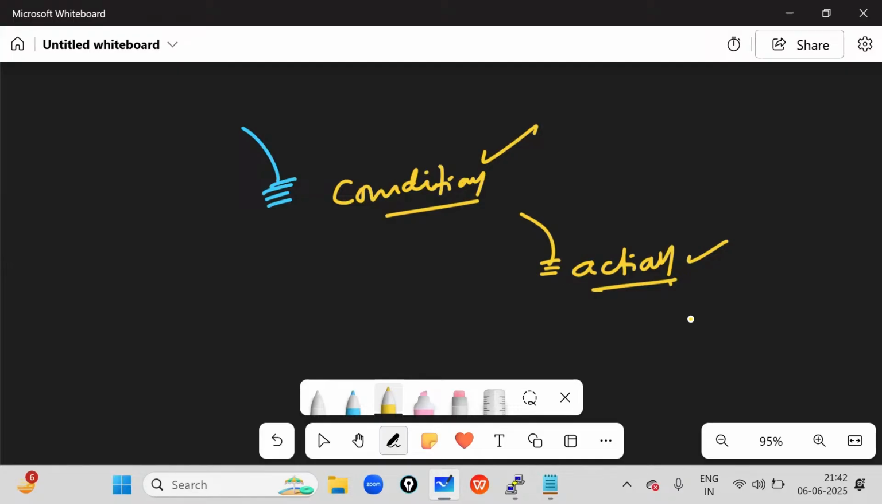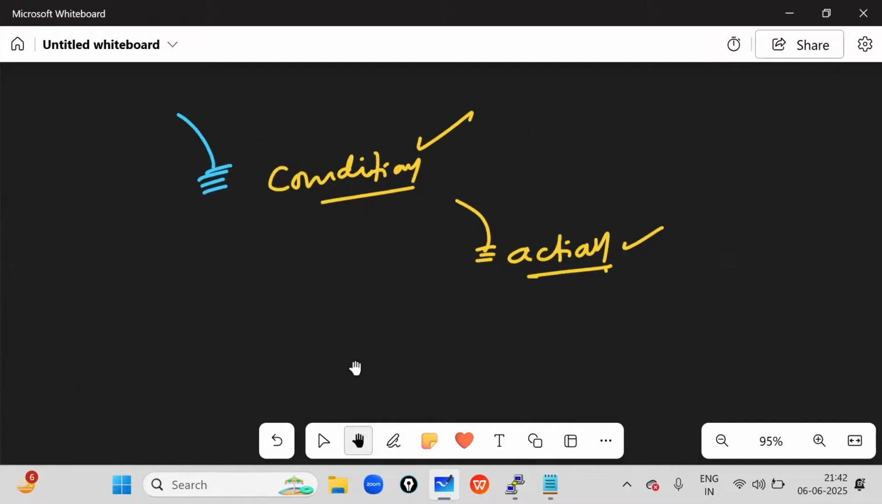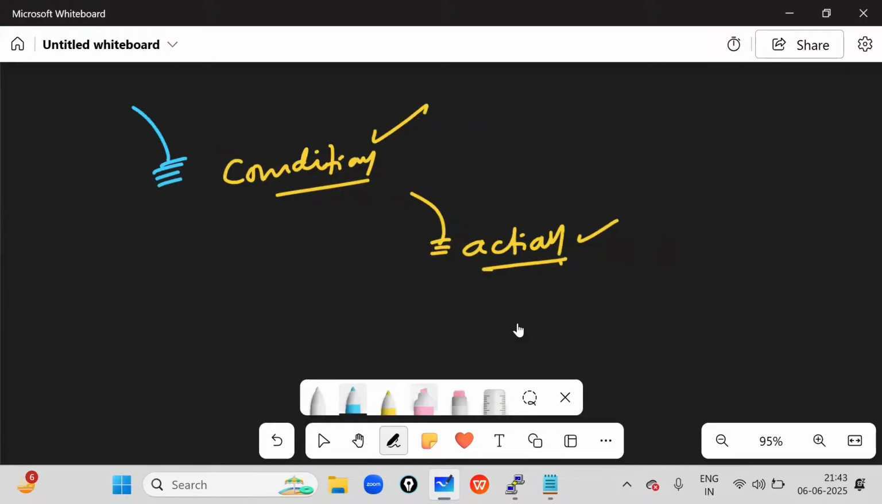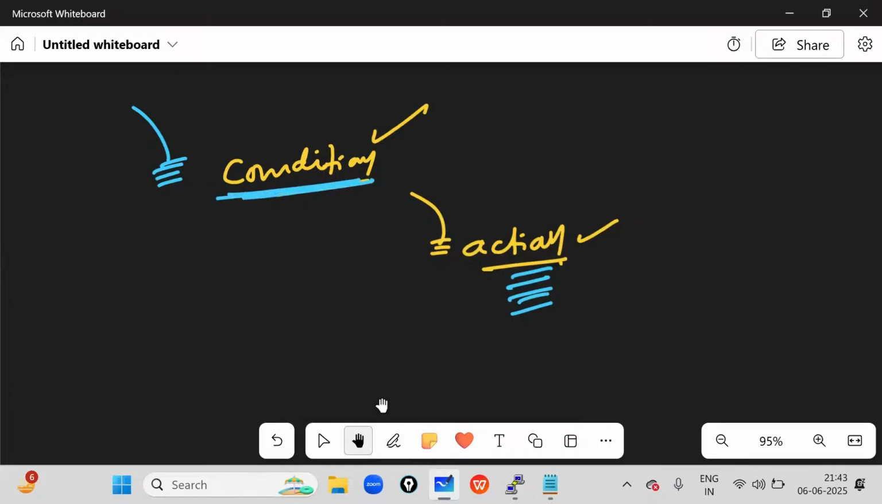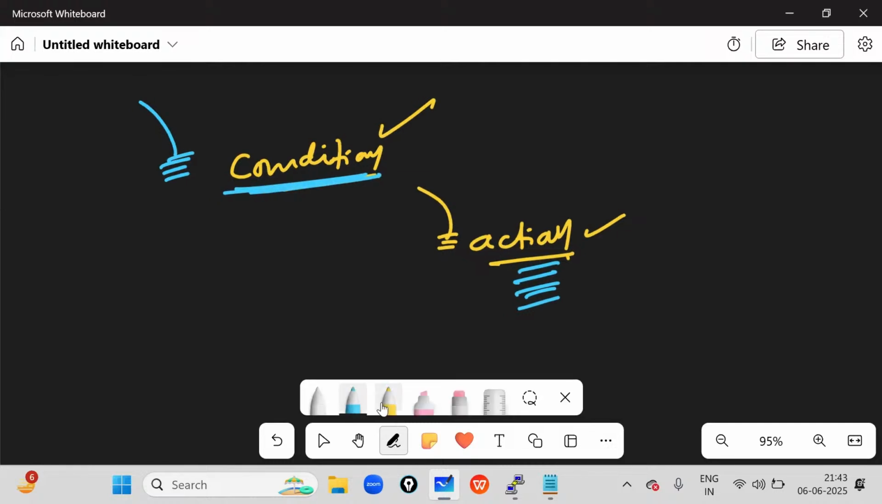Sir, we are not understanding the things properly. Yes, I will give you more clarity. So based on the condition, we take the action. But what kind of action, sir? What is the condition? Condition, for example, condition number one. Suppose it is true.